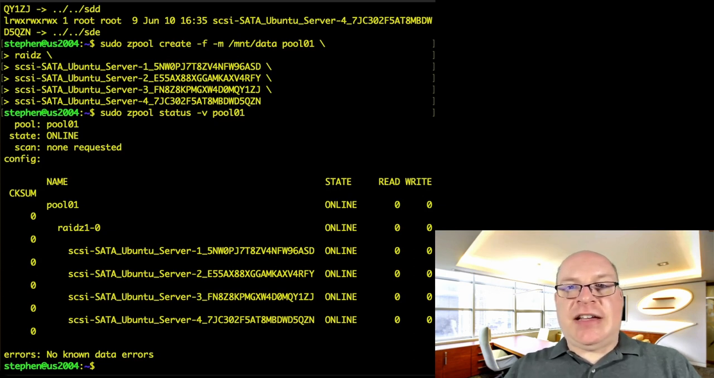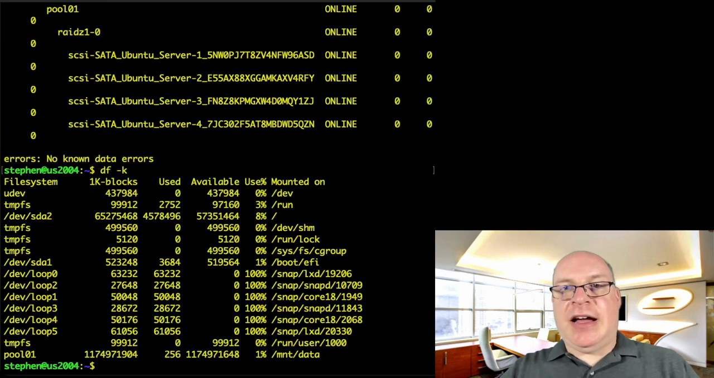Let us check and see how much space our pool has. So we do a quick df, disk free, dash k, and hit enter. As you can see, pool01 has a little over a terabyte.